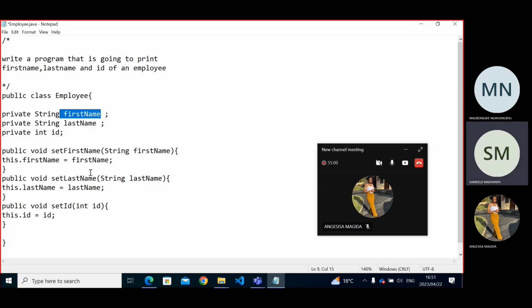Now let's move on to get methods. Get methods are the ones we use to retrieve the data that we stored inside this variable. Get methods are going to retrieve whatever data we've stored inside this variable, and then print it on the screen or on the console. Now let's declare our methods.